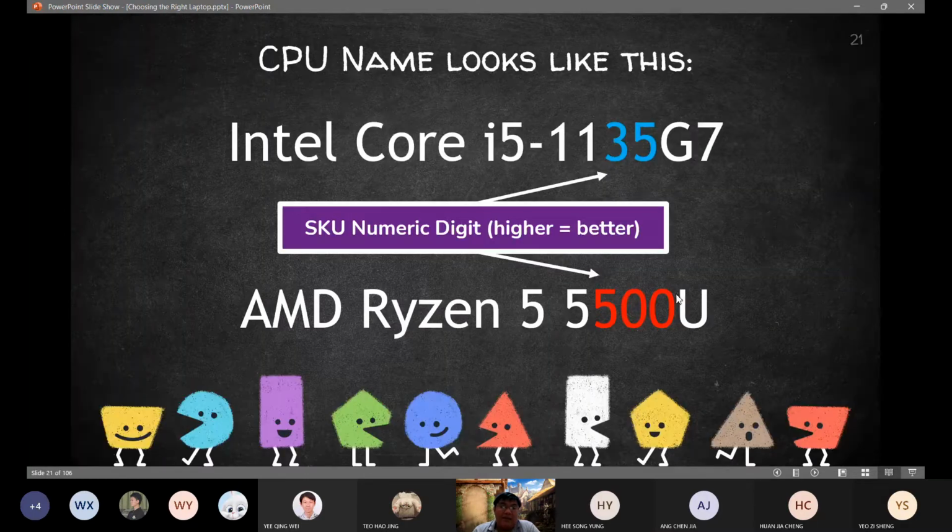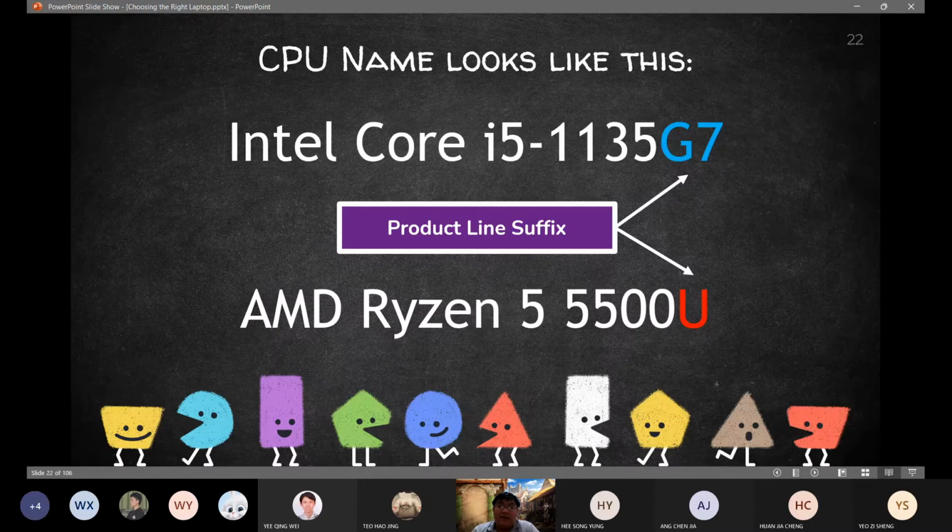The next one is the SKU numeric digits. This is just to differentiate between each CPU. Like this one is 35, but other CPUs are 40, 45, 50, so there are quite a lot. The higher the number, the better the performance is. The same goes for Ryzen. And the last one is the product line suffix, which you can see here.